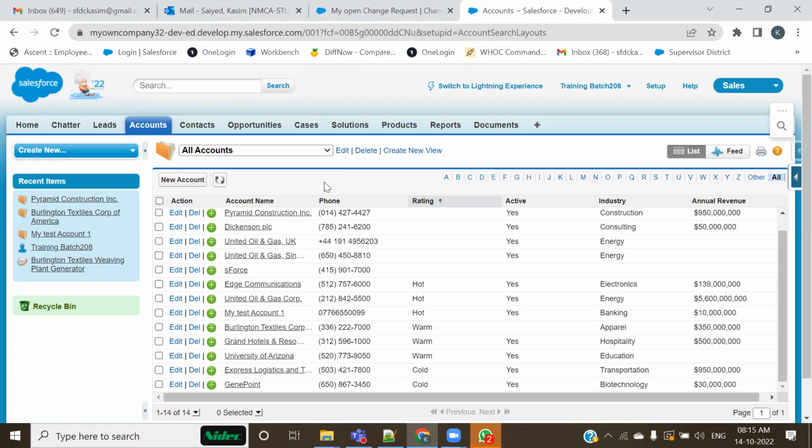You can create as many as you want. There's a small link over here, Create New View. If you want to make changes in the existing one, you go with edit. If you want to delete something, go with delete. But if you want to add something, add a new option inside this icon.